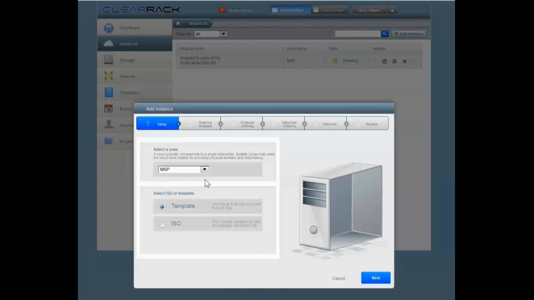Next, choose whether you're going to build your virtual machine using a template or an ISO image by selecting the appropriate radio button and then clicking on the Next button. In this case, I'm going to use a template. This takes us to step 2.